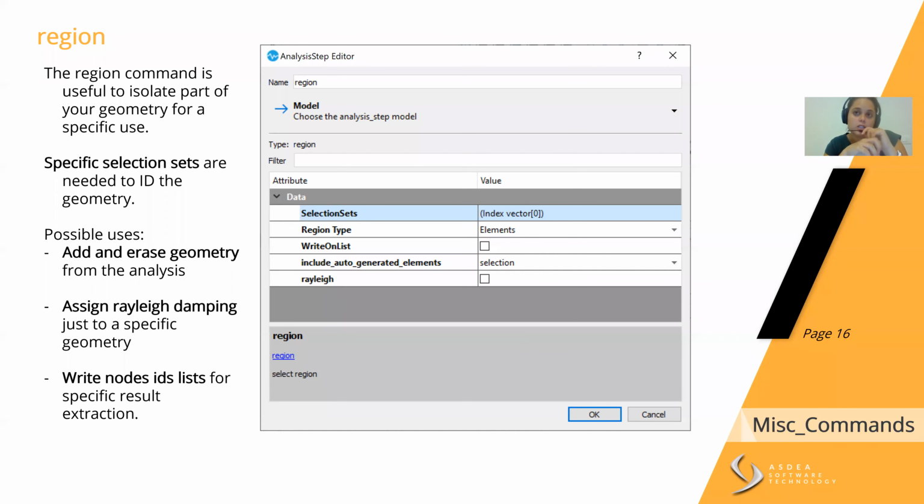You need to define a selection set of geometries to which you want to apply damping and then click on the Rayleigh box here. Or you can use the region command to add and erase geometries in your structure. Or for example, if you want to extract a node list and then source it from a TKO script or from a custom command inside your analysis steps.